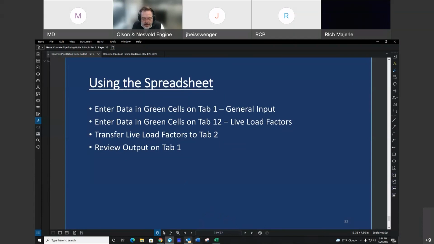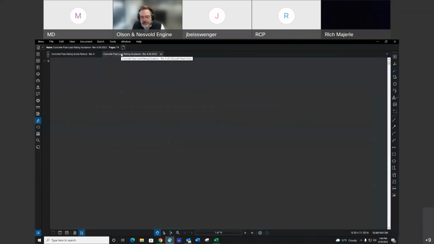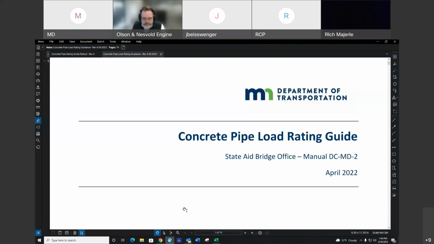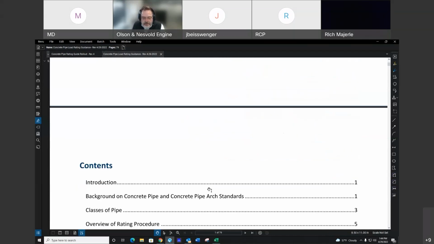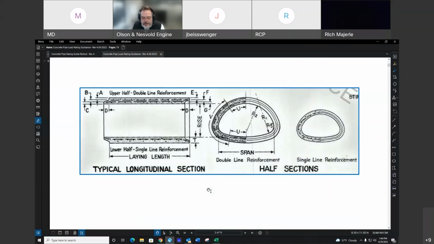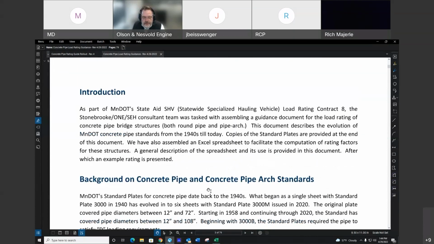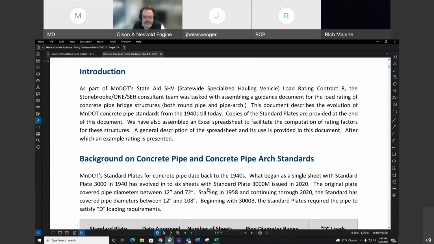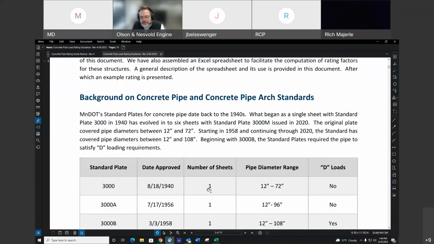And so with that, I want to just scroll real quickly through the guidance document itself and show you what's in there. And so the cover, we talked about it being different. We went through the table of contents. We've got a little introduction. Then we've got a couple tables here.